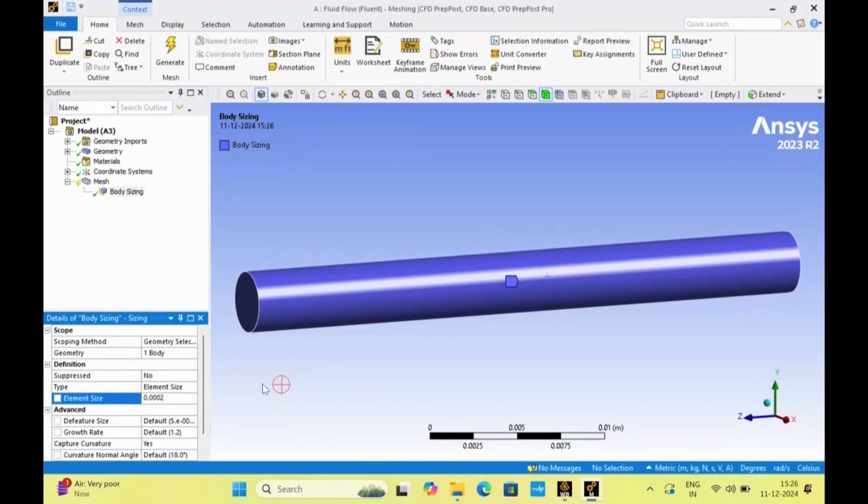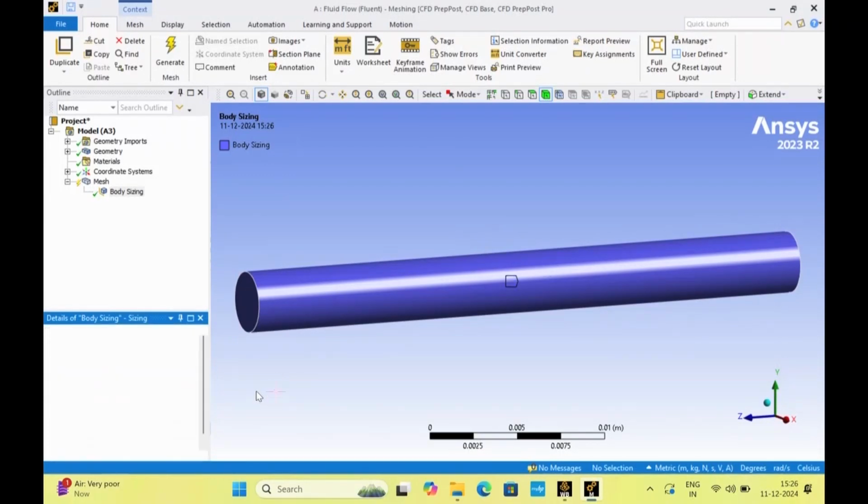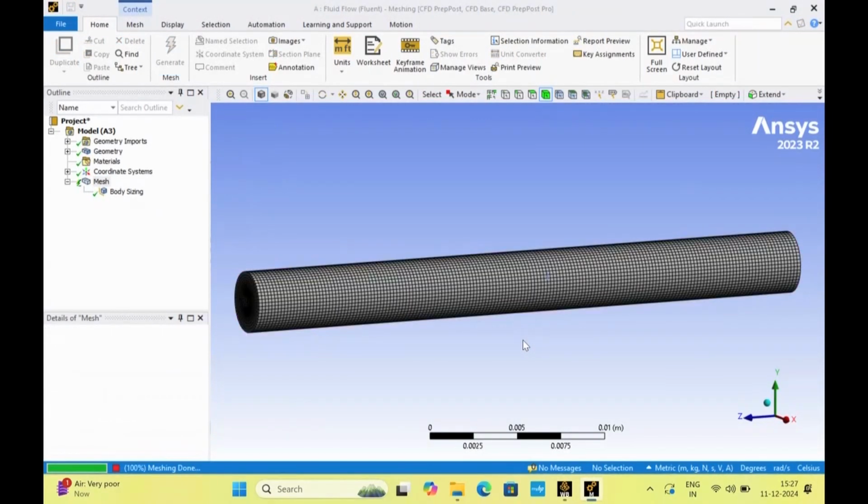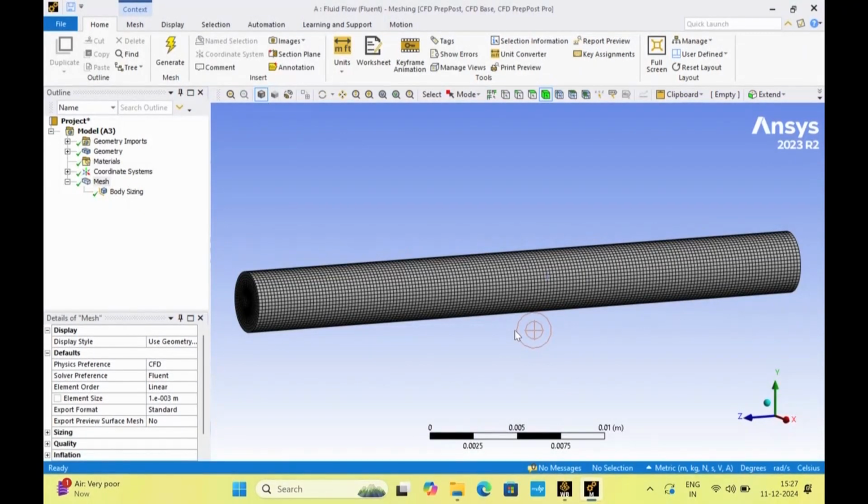So you can play around with the mesh size and normally for CFD simulation we do grid independence test, that is we decrease the mesh size until there comes a situation when there is no change in the result on further decreasing the mesh size. So I will click on generate. So now we have got much more finer mesh than the previous case.